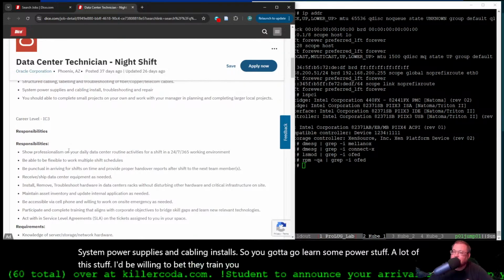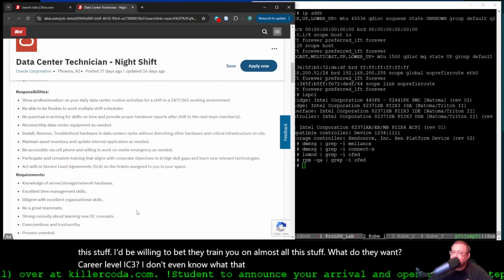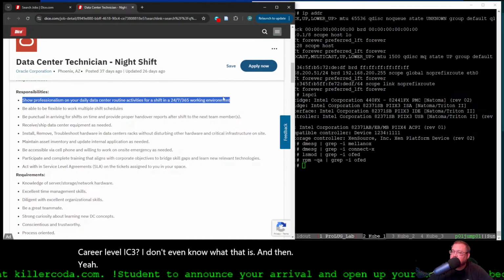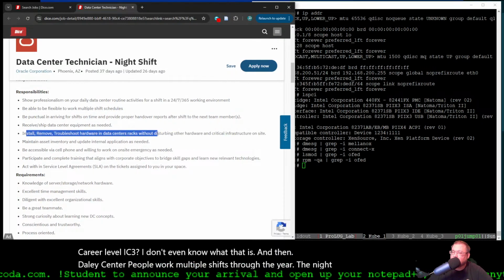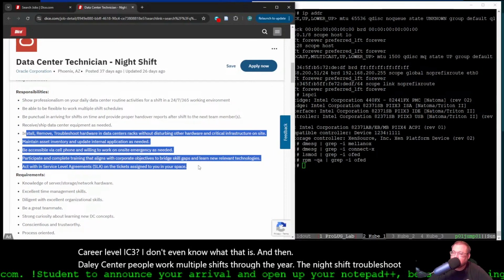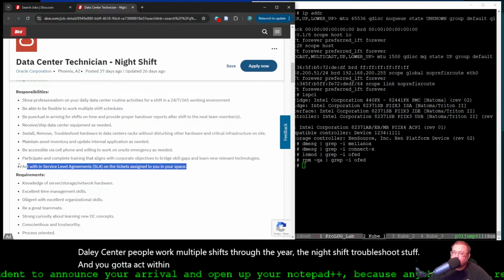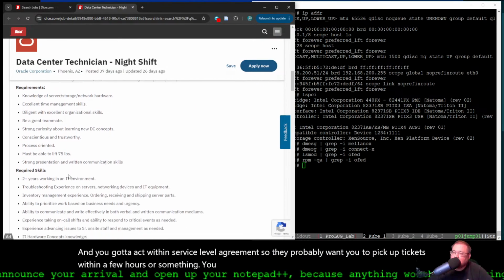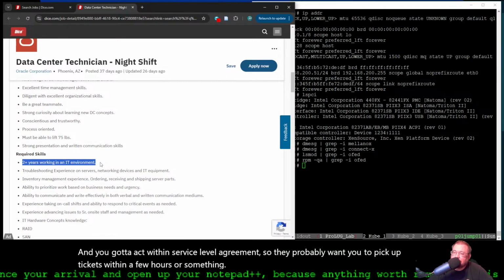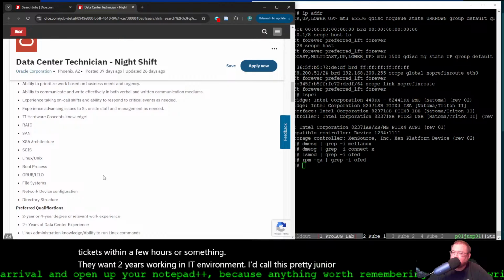Almost all this stuff. What do they want? Career level IC3. I don't even know what that is. And then, yeah, data center. People work multiple shifts, so you're the night shift. Troubleshoot stuff. And you got to act within service level agreements, so they probably want you to pick up tickets within a few hours or something, you know. They want 2 years working in an IT environment. I'd call this pretty junior.